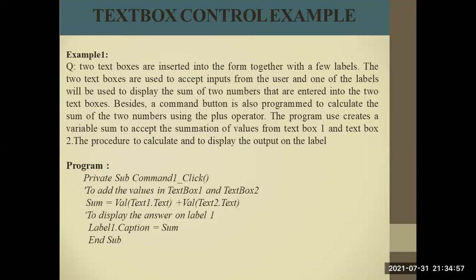So what is given? Two text boxes are inserted into the form. So we have the form. In this form, I am inserting two text boxes along with a few labels. The two text boxes are used to accept input. Now what is the purpose of these text boxes? They are meant to accept input from the user, and one of the labels will be used to display the sum of the two numbers entered into the two text boxes.